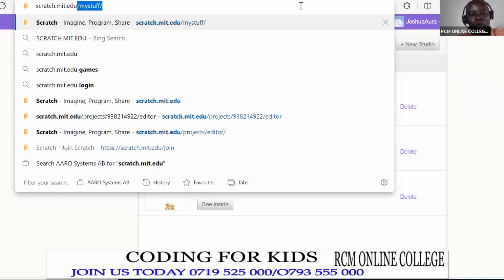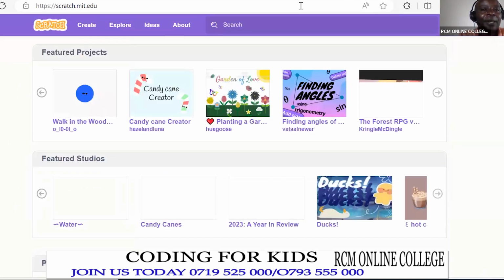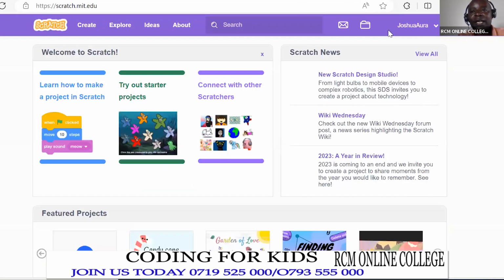Browser could be like the Google. We have, for example, the Explorer browser, like the one that I'm using here. All right. And then once, ladies and gentlemen, you are able to type there scratch.mit.edu, I would expect you to say enter there. All right. So I would expect you to create an account.